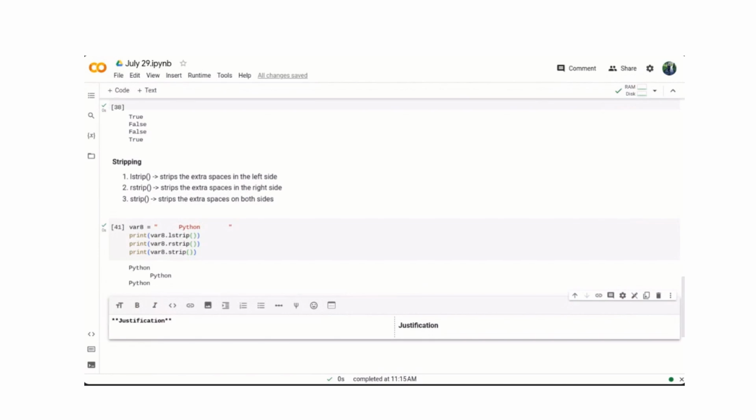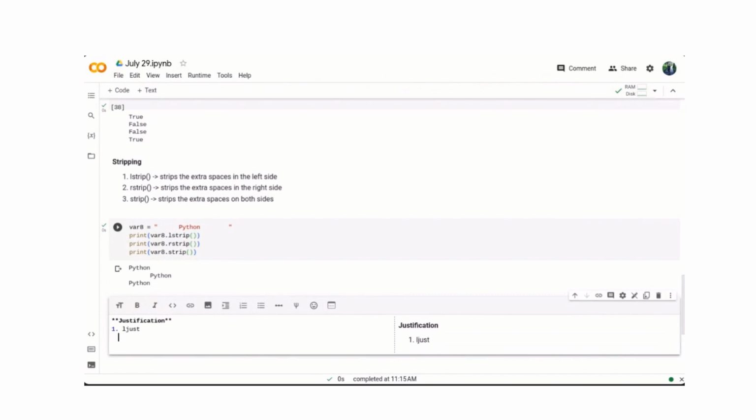The similar thing we can achieve with the help of Python as well. Now let us see with examples what they really are and how they really work. The very first thing, first we'll see left justification. Ljust. This is the function that we use, and the syntax for this is, whatever is our main string.